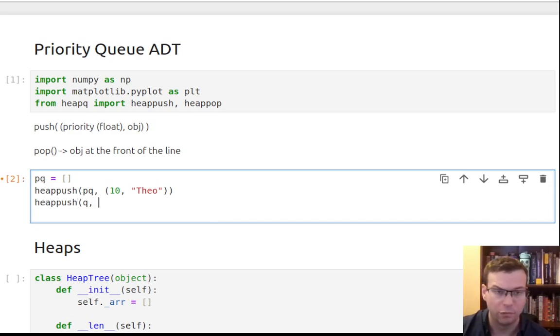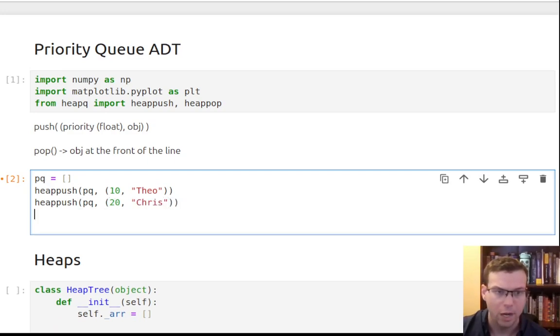Let's add Chris with priority of 20. And then let's add Celia with priority of 5. So here we had a line where Theo got in line first, then Chris got in line behind Theo, but actually Celia cut the line with a priority of 5. 5 is less than 10 or 20, so it's like when you're standing in the deli line and you pull a number. It goes in ascending order of number.